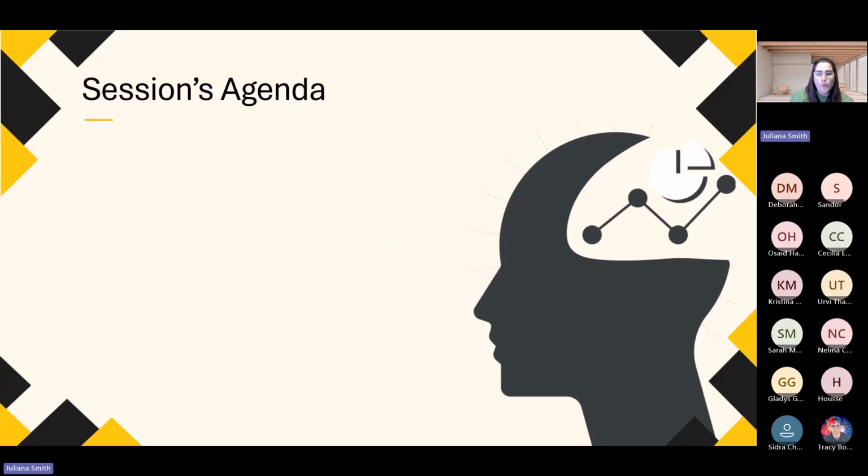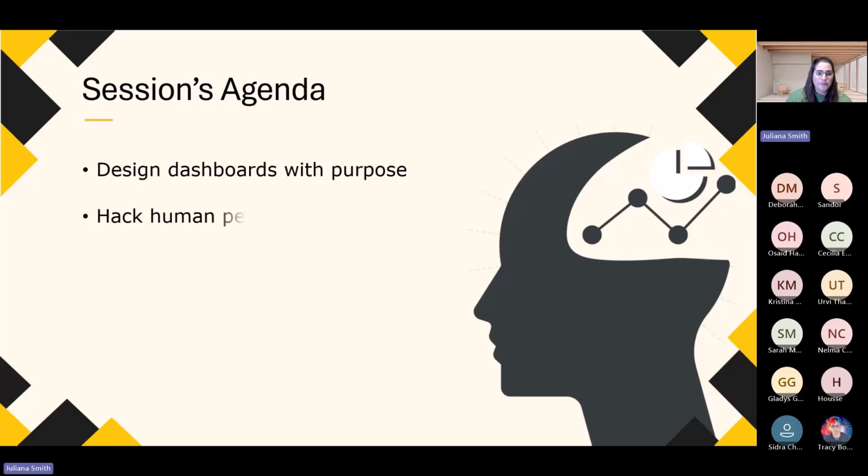So today we're going to unlock the secrets behind powerful dashboard design, how we can guide our users to insights before they even realize they're looking for them. So our goal today is to go beyond visuals that just look good. We want dashboards that feel intuitive and drive decisions. So we're going to talk about 3 main topics, which are: design dashboards with purpose, hack human perception, and enhance interactivity and accessibility. Let's get started.